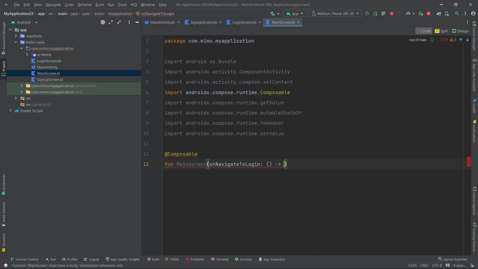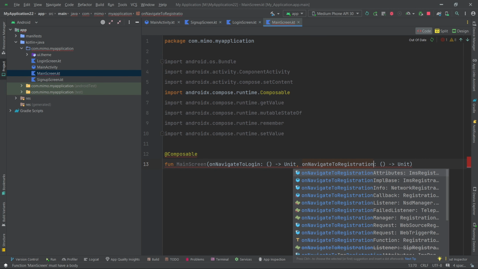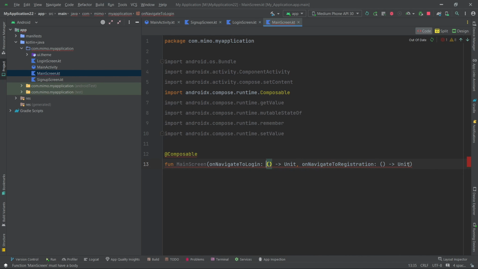Okay, now the next thing will be that we'll be requiring one more callback function. So we can simply copy this out, and the next callback function will be for the registration. So for on navigate to, we can say registration. Okay, so we are also done with this.